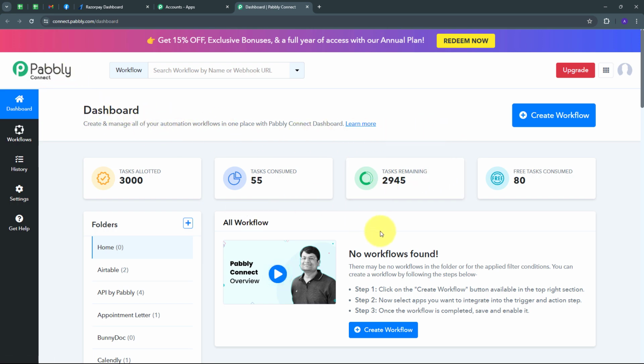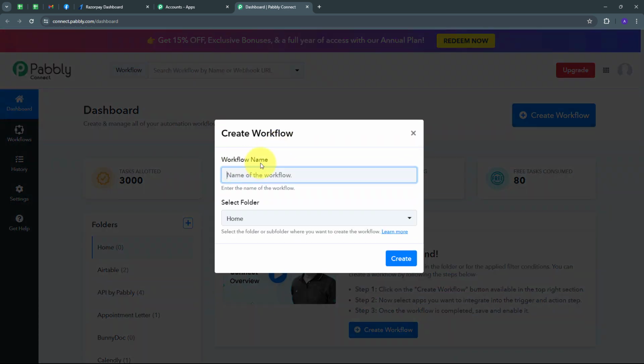Here this is the workflow section, and we can see all the workflows that we will create here. And this is the folder section. We can create a new folder here, and we can save any workflow in any particular folder that we want. Now here I want to create a new workflow. For that, I have to click on this create workflow button, and this window will pop up.